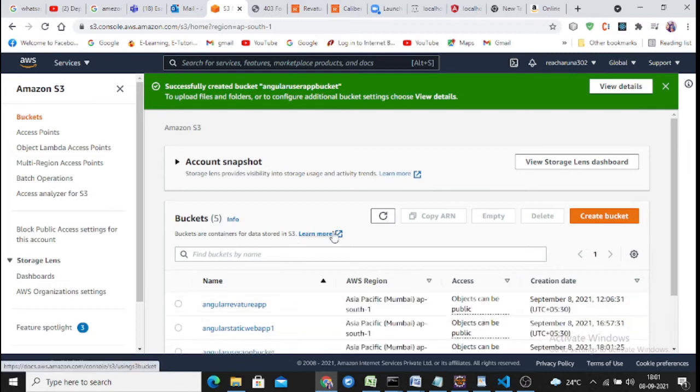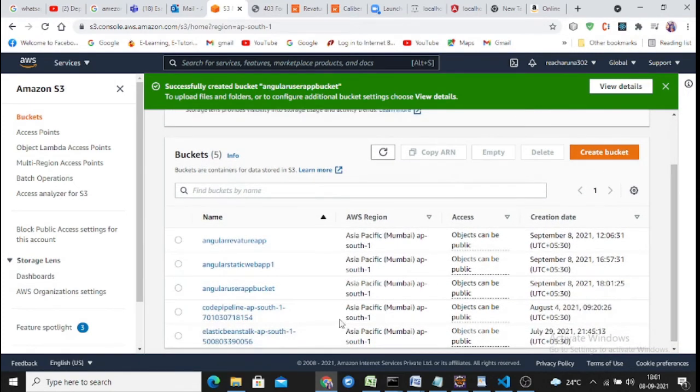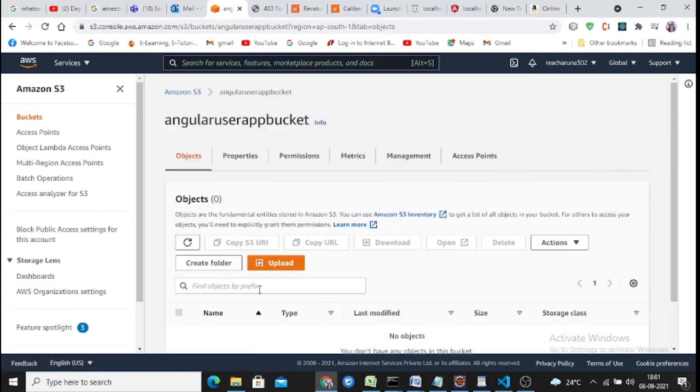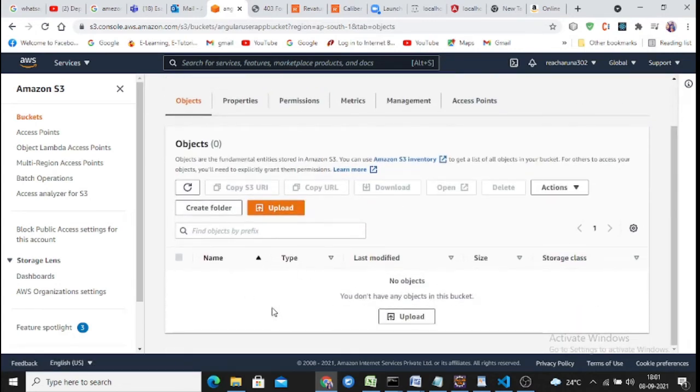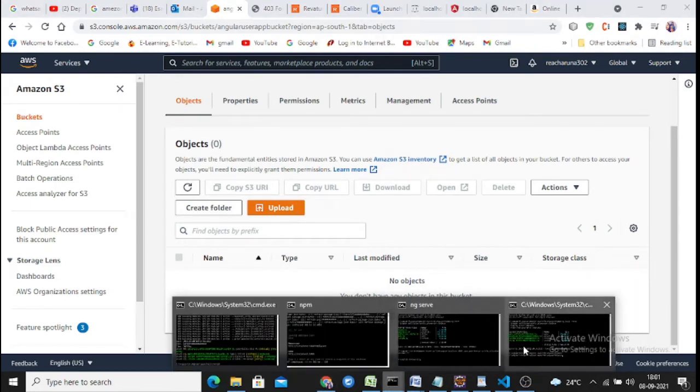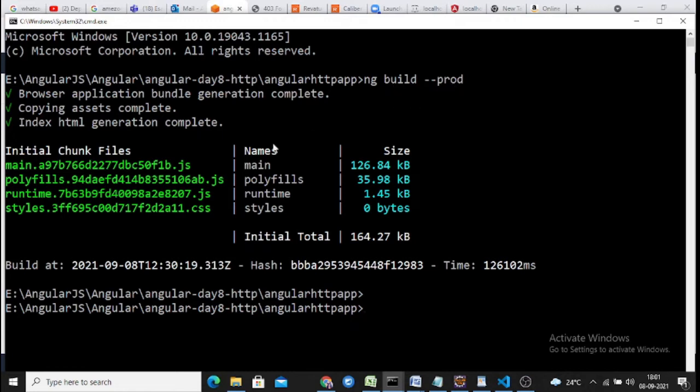Once the bucket is ready, the bucket name is displayed here, which is the Angular user app bucket. You need to open this bucket, into which we need to upload our Angular production-ready project build. So where is our project build available? Now our project build is ready.